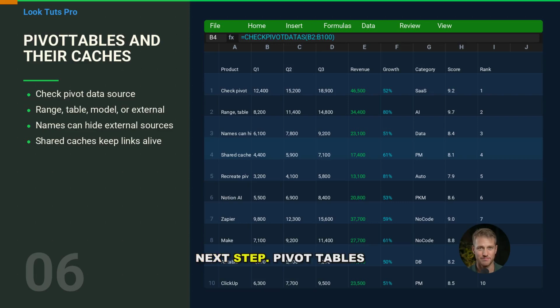Next step. Pivot tables can store links in more than one way. The obvious case is a pivot built from an external workbook or an external data source, but even pivots built from local ranges can carry cached references, especially if the source range used to be external.